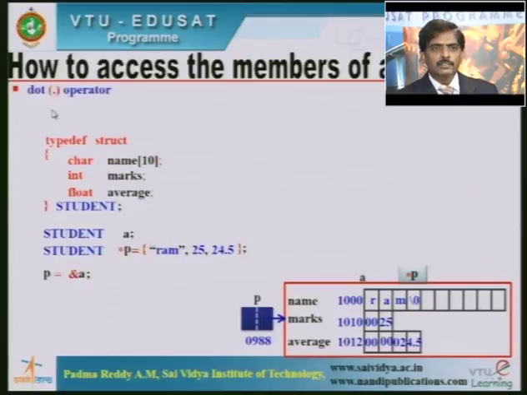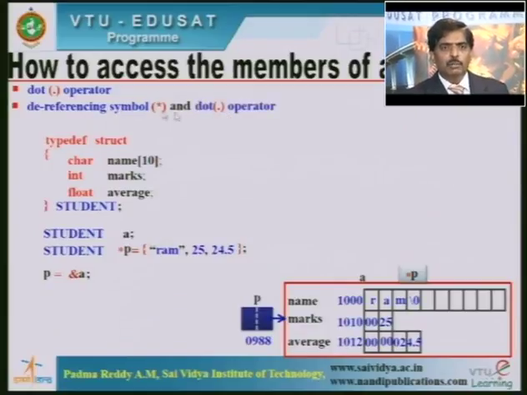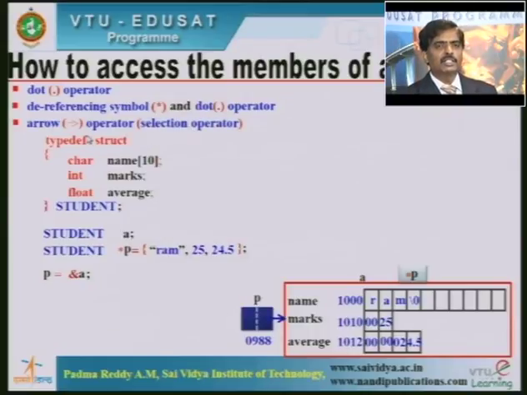So using the dot operator, definitely we can access the members of a structure. And another one is using the dereferencing symbol, that is star and dot. By combining the star operator and dot operator also we can access the members, provided we have a pointer. So if we have a pointer, using that pointer also we can access something like this. This is called the arrow operator. It is also called the selection operator and arrow operator.